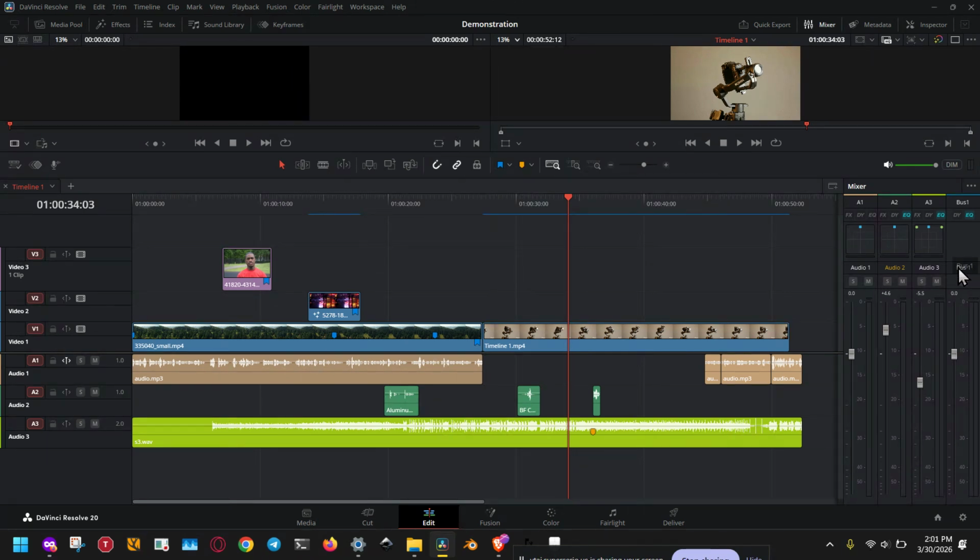One of the most important things to understand here is the level meter on each channel strip. These meters give you a real-time visual display of your audio signal strength. They're measured in decibels, or dB, so if you see the meters moving up and down, that tells you exactly how loud that track is playing at any moment.